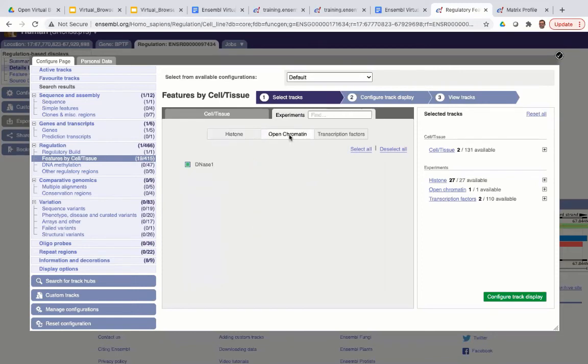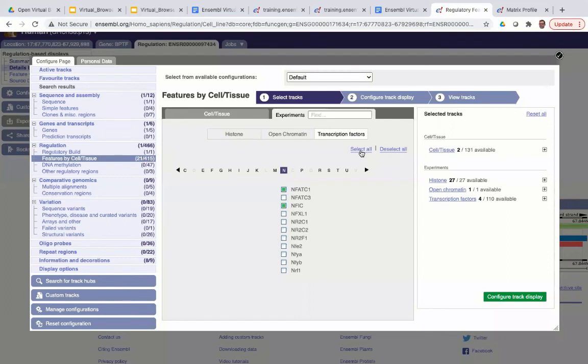Then I can click on Open Chromatin, and I can see I'm also going to view the DNase one. And then for the transcription factors, we can see that there are, again, a number of transcription factors that we can search for alphabetically. I'm looking at 2 by default, but you can turn on as many as you like, or you can turn on Select All. Again, I'm just going to select a few for the time being, because selecting all will mean that the demo takes perhaps too long to load. So just select a few for the purposes of the demonstration.